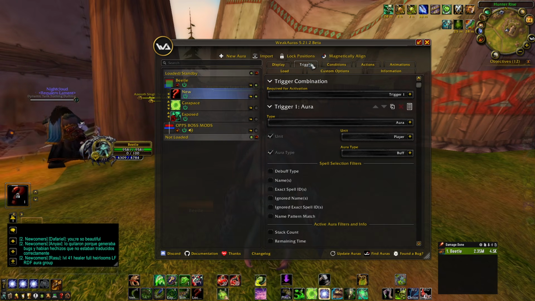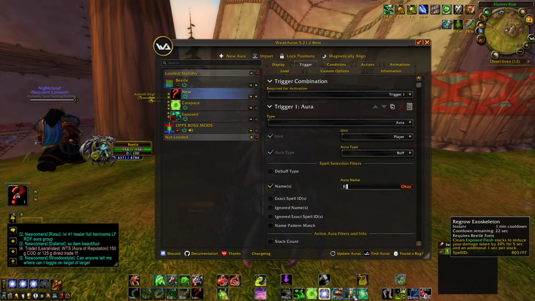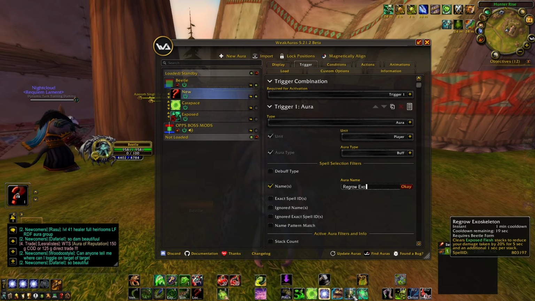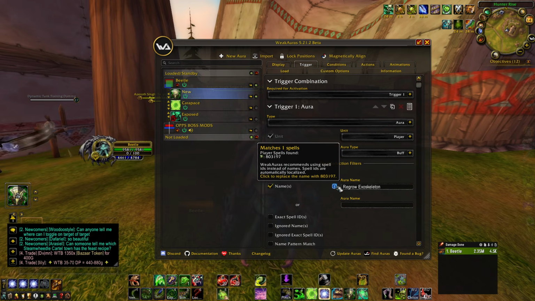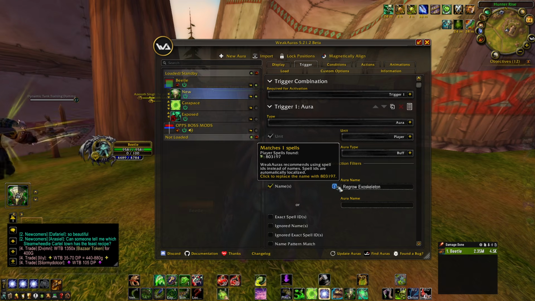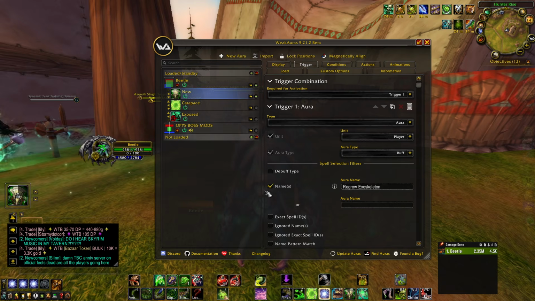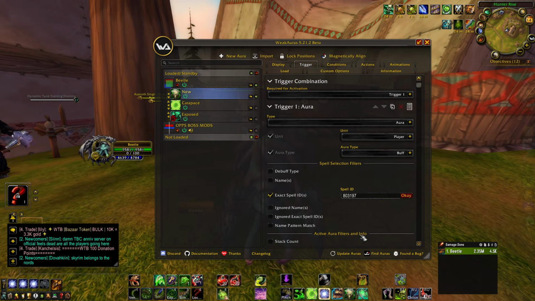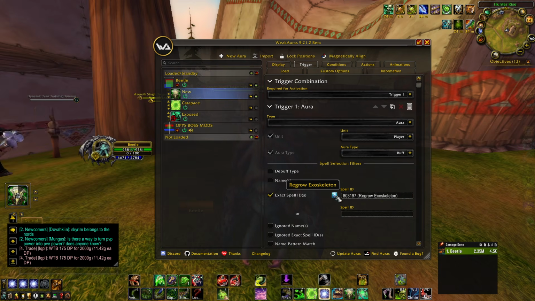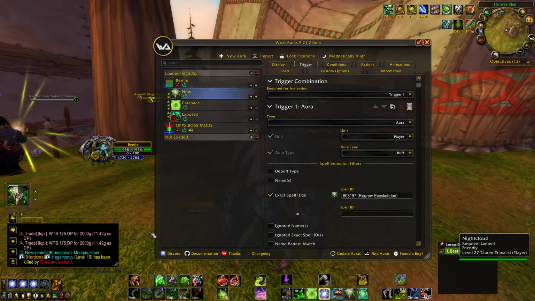Okay, trigger. That's the first thing we start. You can either do rename, so in this case, Regrow Exoskeleton, and it says player spells found, and there you get the spell ID. That's another option to do it, because the game prefers specifics as well. So in this case, we go to exact spell ID, we type in the spell ID, click on OK. It recognizes the buff. Now it is in here.